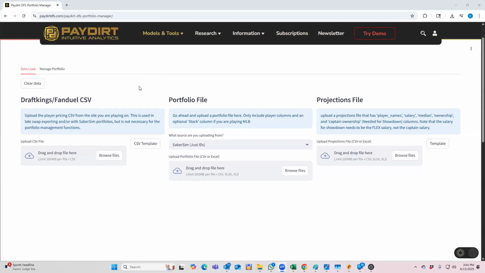The idea here is not to put in 150 lineups and then just have them be in there. The idea here is to parse down a large set, a bulk set of lineups, to then figure out which ones are best for the contest that you're playing in. So typically what I do is I load in 10,000 lineups from the optimal set over at Paydirt and then parse those down.